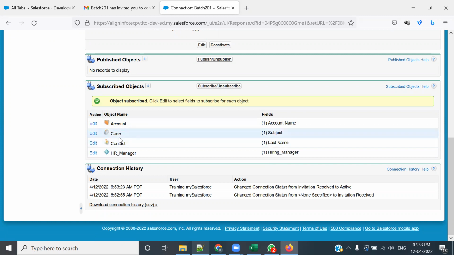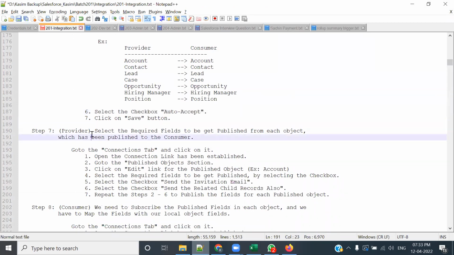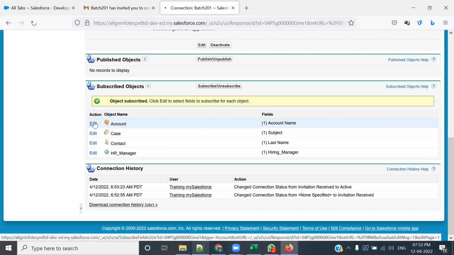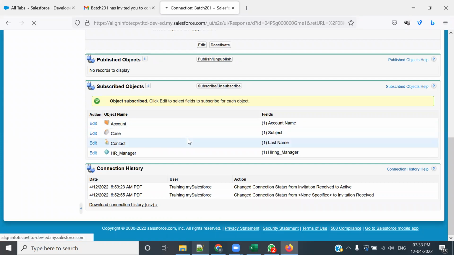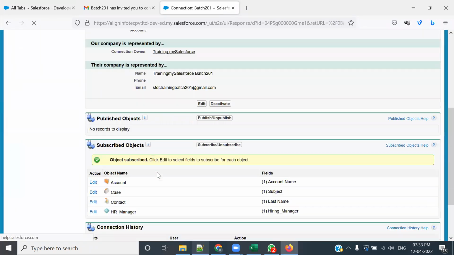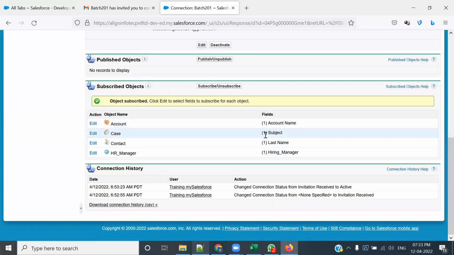Now if I go over here and click this, how many fields have been exposed will come out. So just click on the edit button here. Only the account name is right now mapped. Why? That means the sender could only send the account name. That means one field of the account and one field from the hiring manager. These are only mapped. Why?